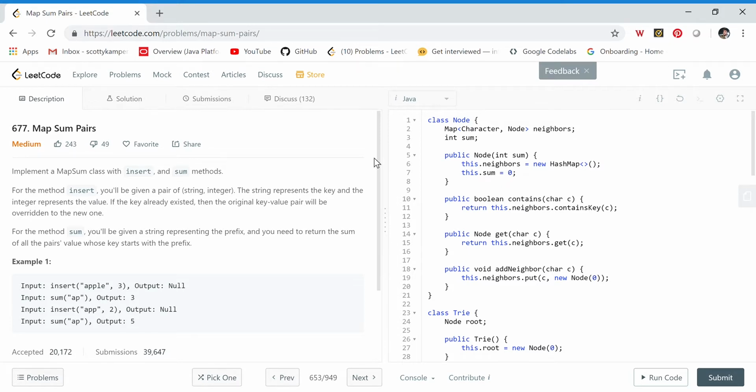Hey everybody, today we're going to solve the Map Sum Pairs problem on LeetCode. We're asked to implement a MapSum class with an insert and sum method. For the method insert, we'll be given a string and integer. The string represents the key, the integer represents the value. If the key already exists, then we update the original key-value pair with the new one.